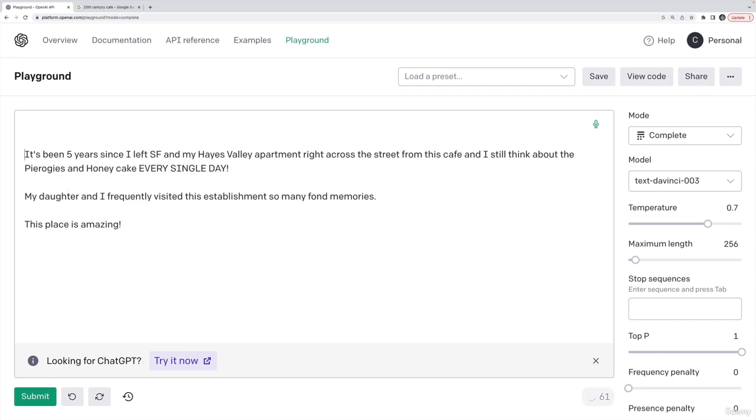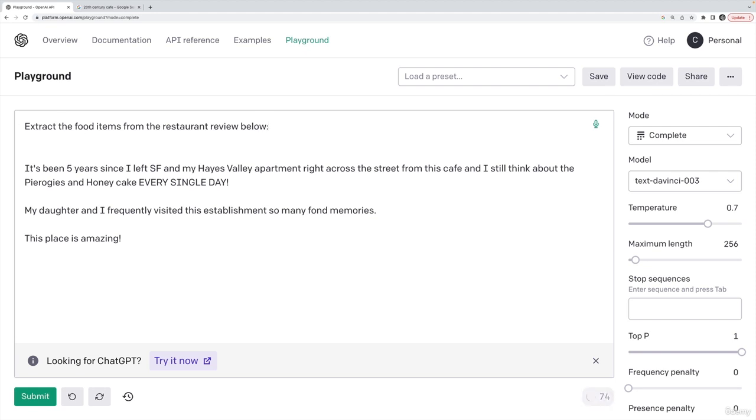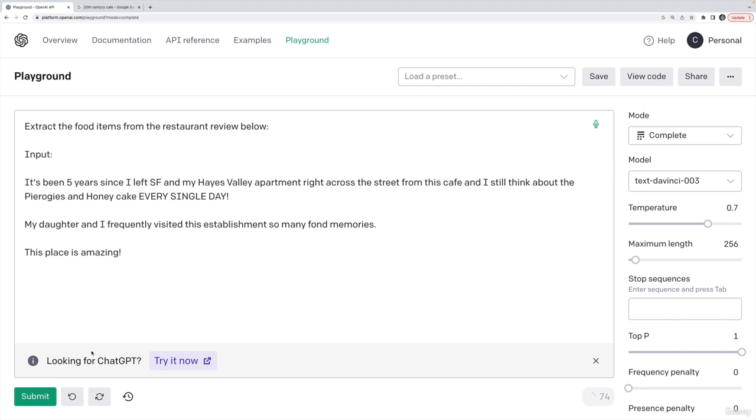And I'm going to ask it to extract, I don't know, the food names. Extract the food items from the restaurant review below. Or I could just say from the text below. And then I'll tell it, here's your input. And let's see what it gives us. All right, pierogies and honey cake. And as far as I can tell, those are the two food items.